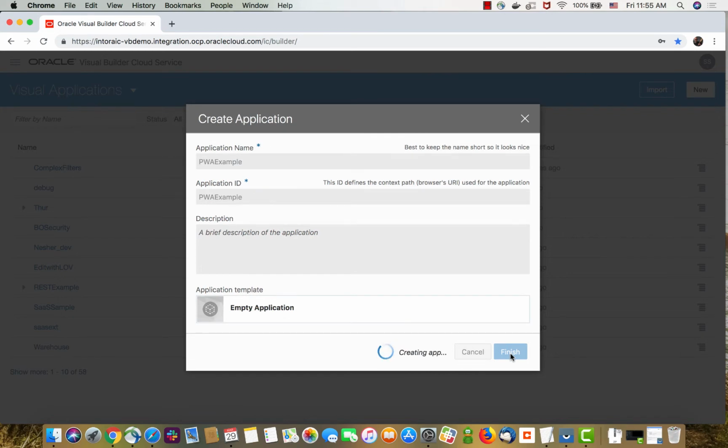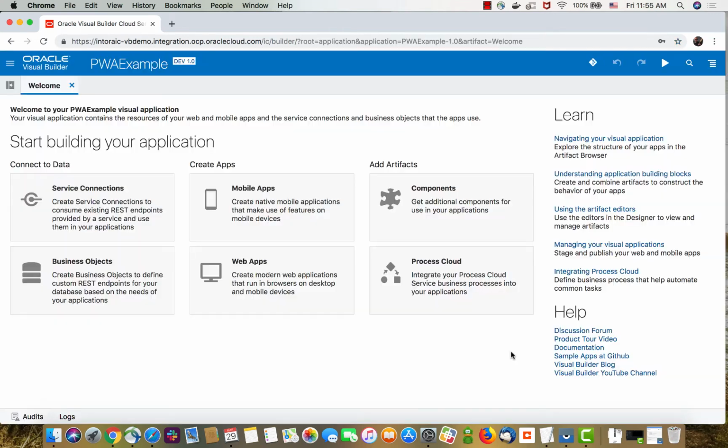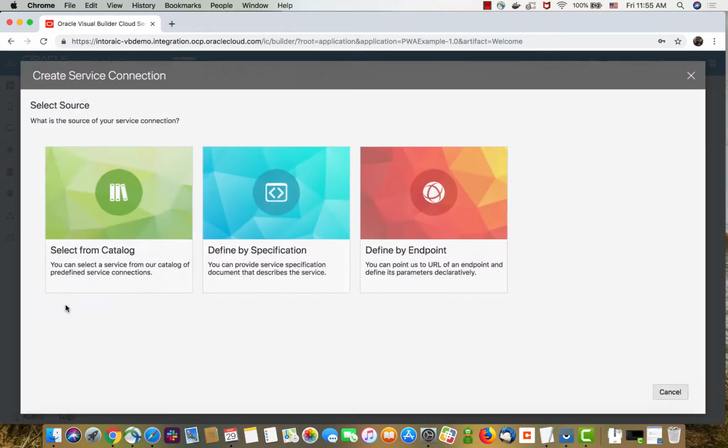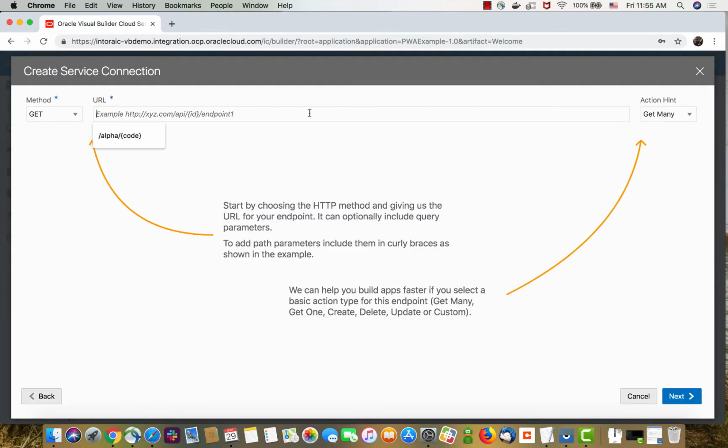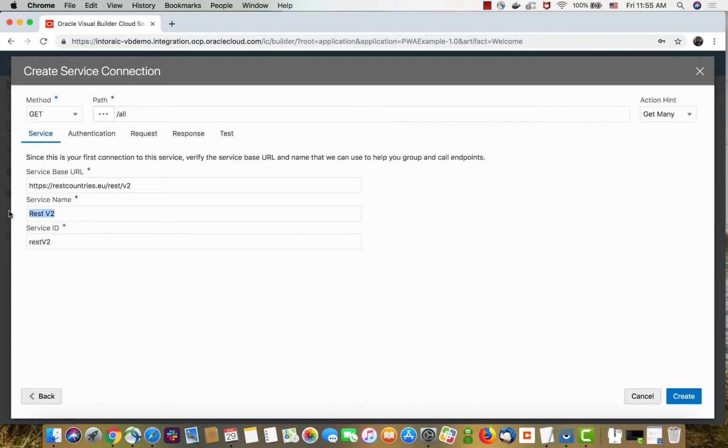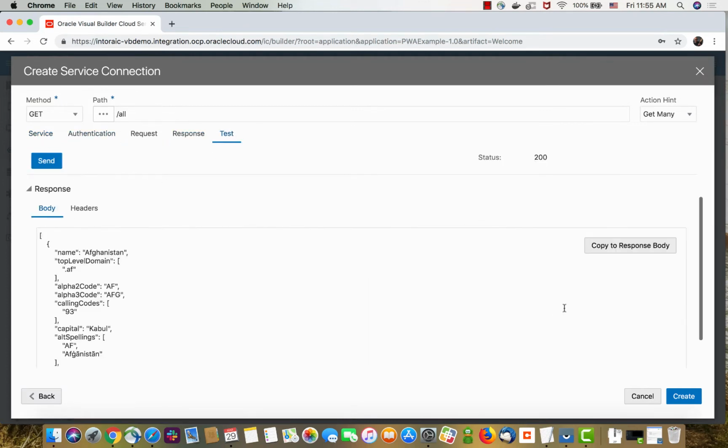Just like any other application, we're going to start by connecting this application to some data sources. In our case, we're going to connect our application to service connections, and we'll define them using the endpoints. So we'll paste the URL for the first connection. This service returns a list of countries, so we're going to give it a name over here, test to make sure that it works, and create this endpoint.